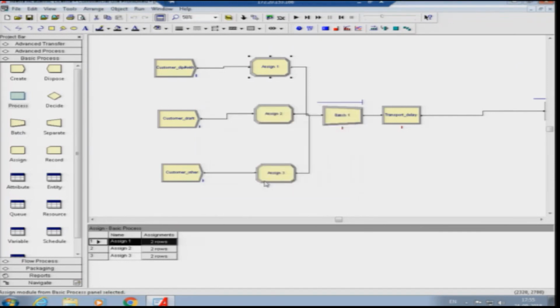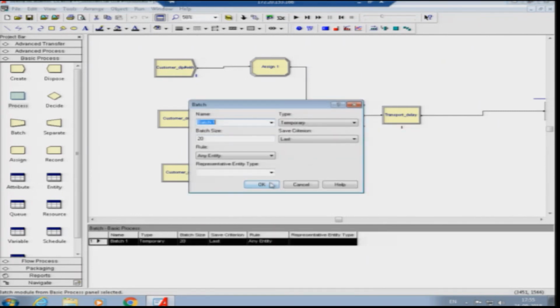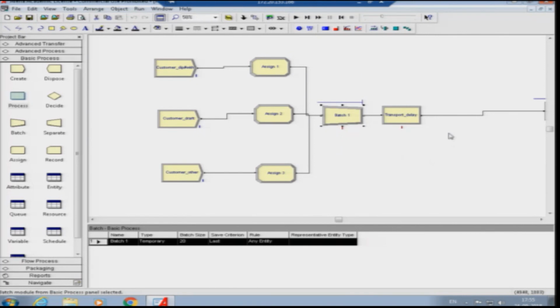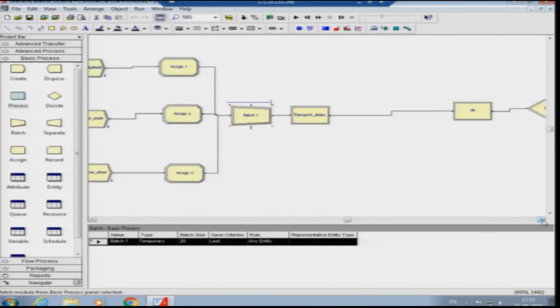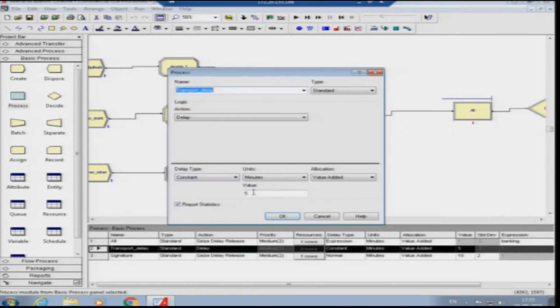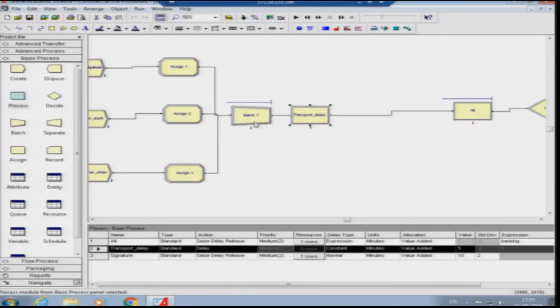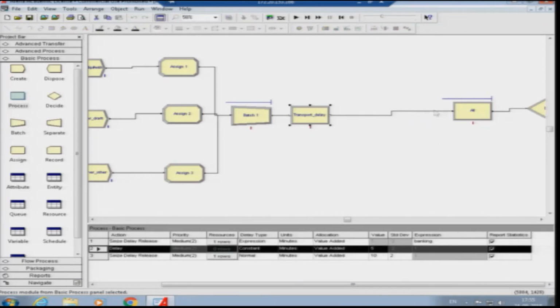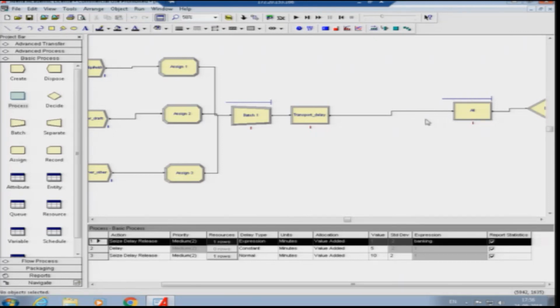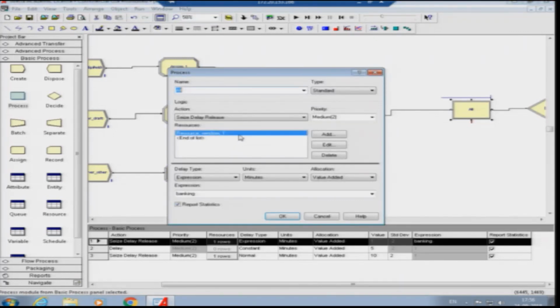So then what we do is that we define that until and unless 20 customers reach a particular place, they cannot go to the bank, because there is a transportation system which allows 20 people to reach the particular bank. Similarly, the transportation system takes a constant 5 minutes for the batch of 20 people to reach the banking window. So once the customer reaches the banking window, it starts making the operation.